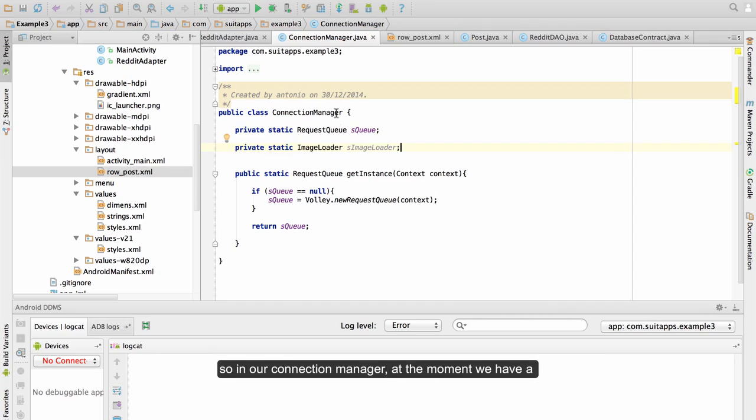So in our connection manager, at the moment we are using it as a singleton pattern, and we have an instance of a request queue. So we are going to create an instance of an image loader. This image loader is going to be called from every part of the application. Yes, you can call it by connection manager dot get image loader. So we can download the image from any part.